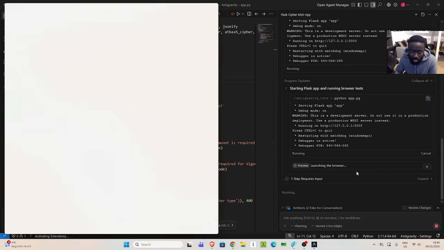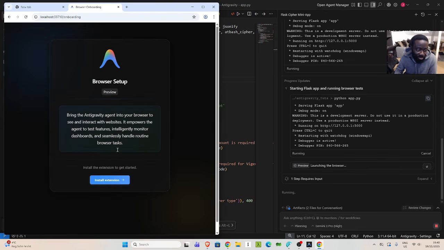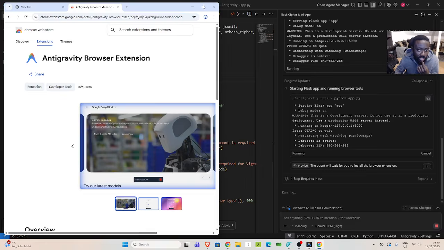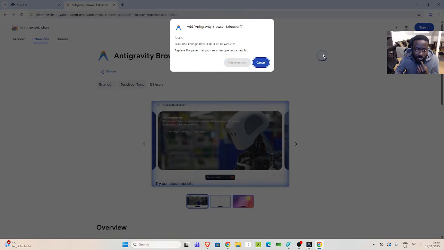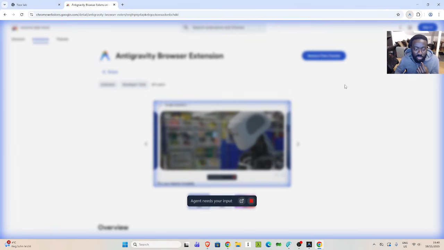So it's launching the browser, and then this is my Chrome browser. Automatically, of course, it will use Chrome, and then it asks you for the extension to install. So let's go with install extension. Let's open it here and add to Chrome. Add, and let's go. Yeah, now. So agent needs your input. Yes. So return to agent.